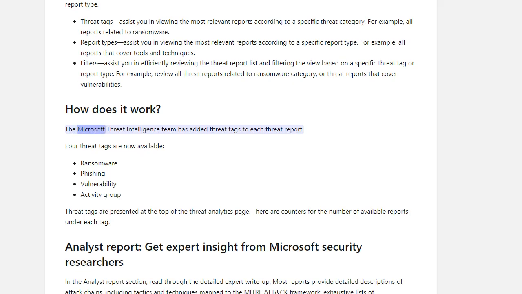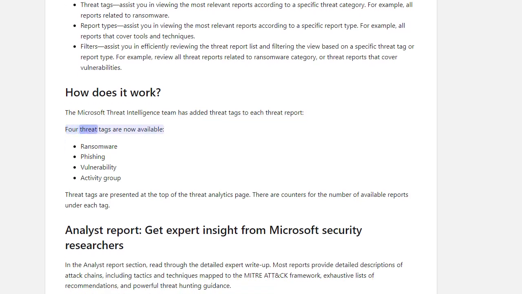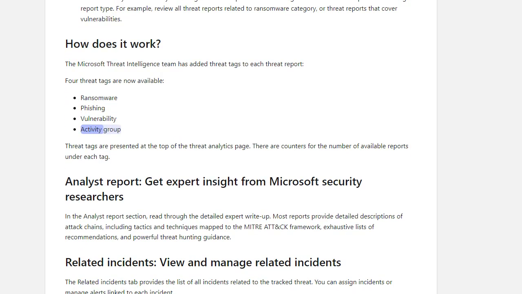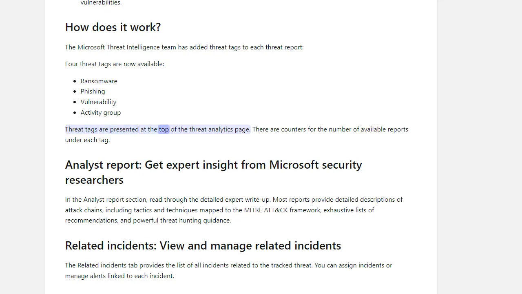How does it work? The Microsoft Threat Intelligence team has added threat tags to each threat report. Four threat tags are now available: ransomware, phishing, vulnerability, activity group. Threat tags are presented at the top of the threat analytics page. There are counters for the number of available reports under each tag.